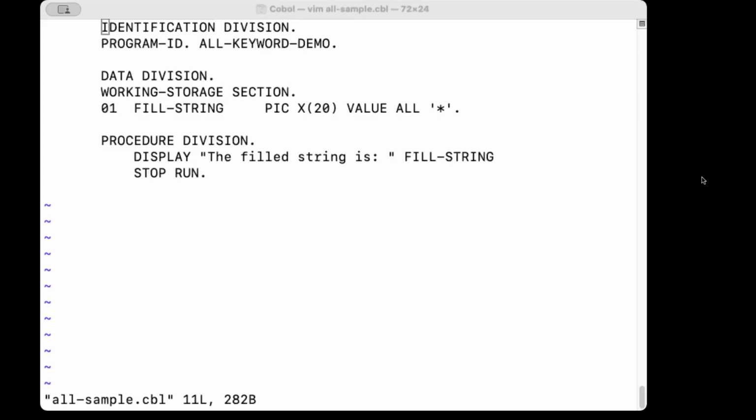So we begin with opening the identification division. We're calling the program ALL keyword demo. Then we begin the data division and the working storage section.